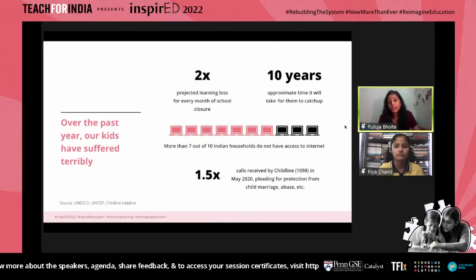And it will take approximately 10 years to catch up with all that the students have been missing in the classroom. An important fact is also that more than 7 out of 10 Indian households do not have access to internet. This has been the main issue, especially when the pandemic hit and we had to be in our houses just learning through our devices. So you can see how it was more about the devices and just learning on our screens.